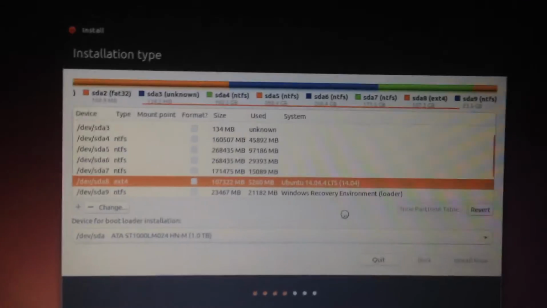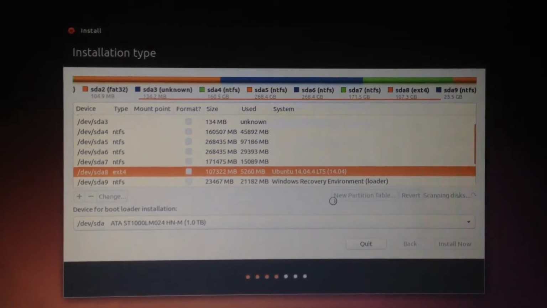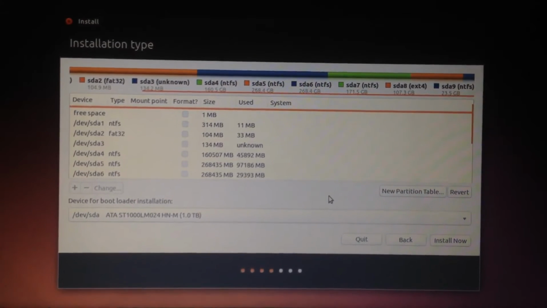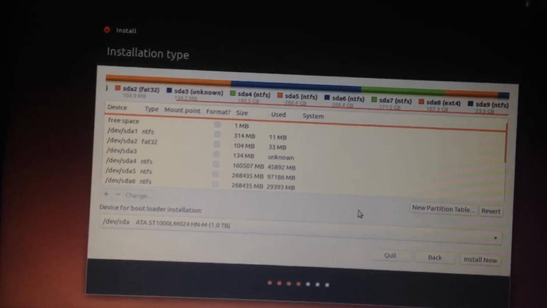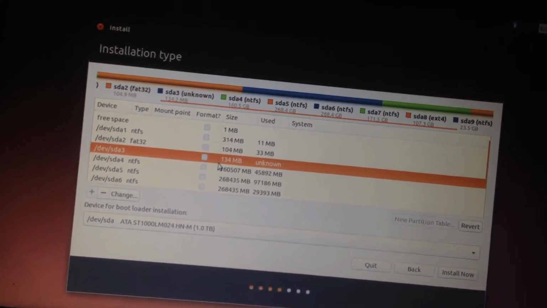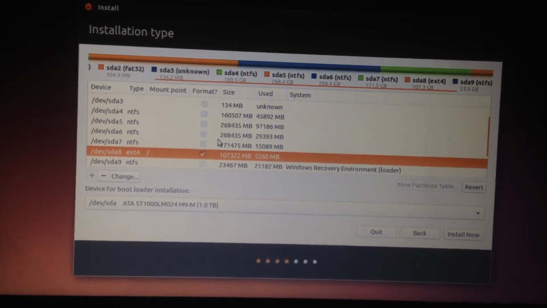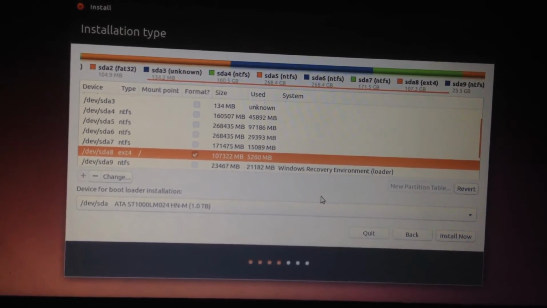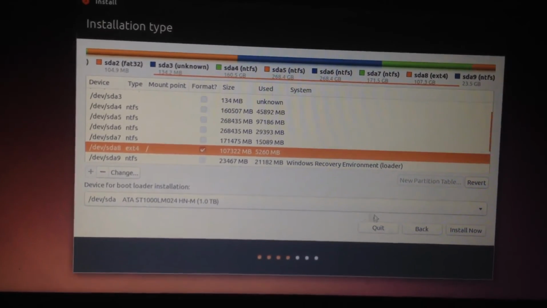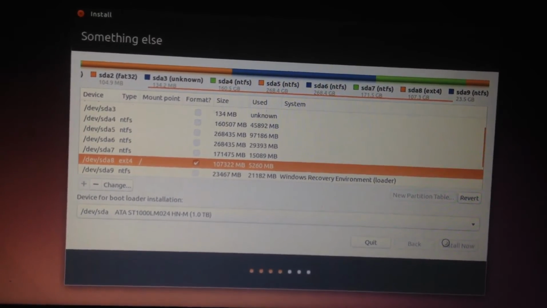It will format the disk for us. Wait for some time. I think the operation is successful. We should proceed. Okay, the volume is selected. SDA8 ext4. See it carefully, otherwise you may lose your data. And click on install now.